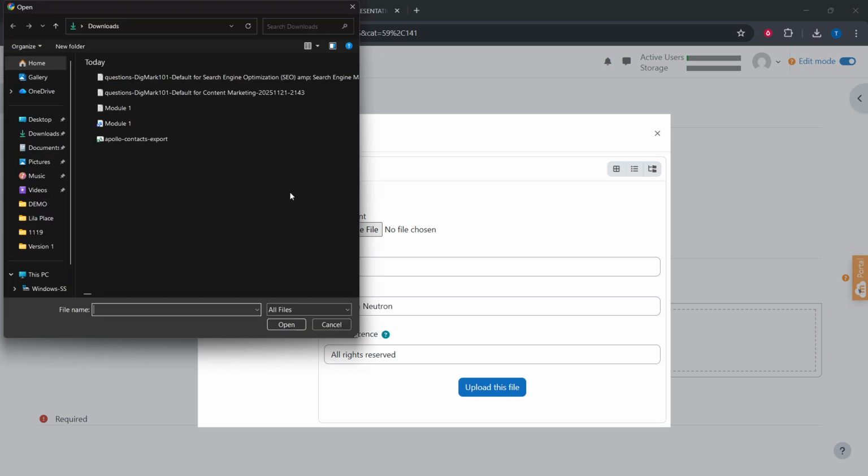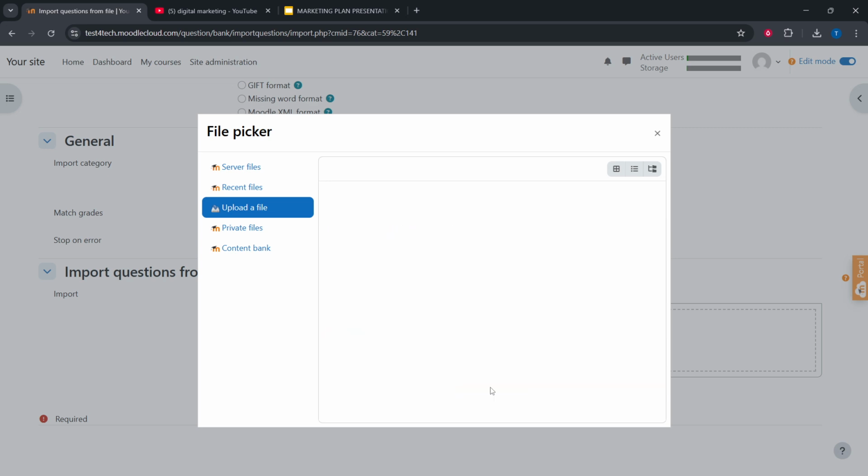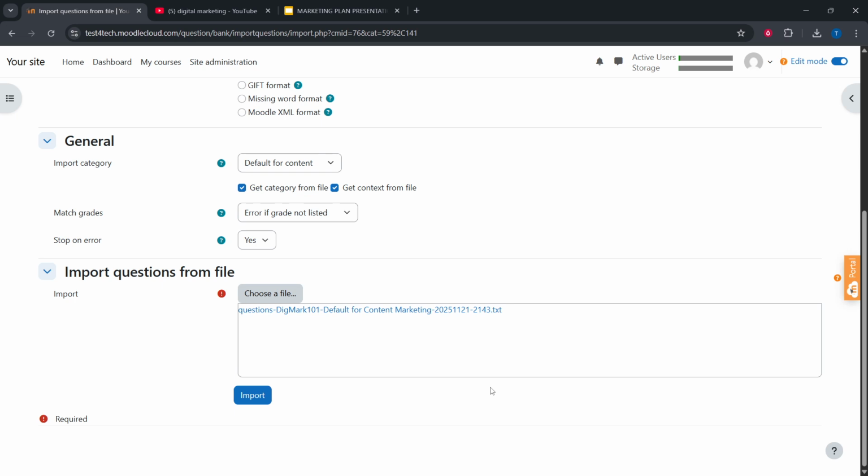Now upload your file. Use the file picker to drag and drop from your computer or select a file already stored in Moodle. Confirm that the chosen file type matches the format you selected earlier. When you're ready, click Import. Larger files may take a moment. Moodle will display a summary of what was imported and flag any items it couldn't read.